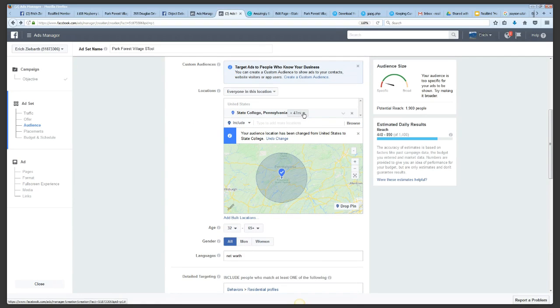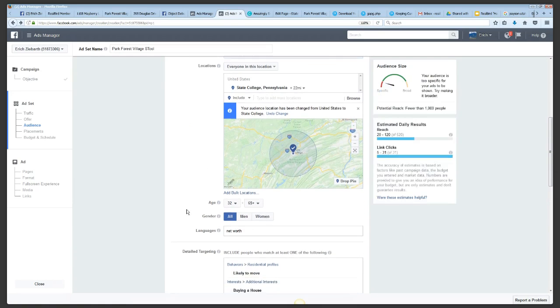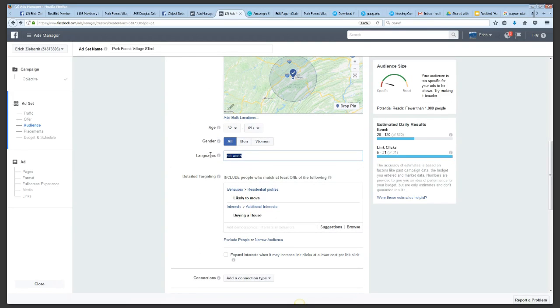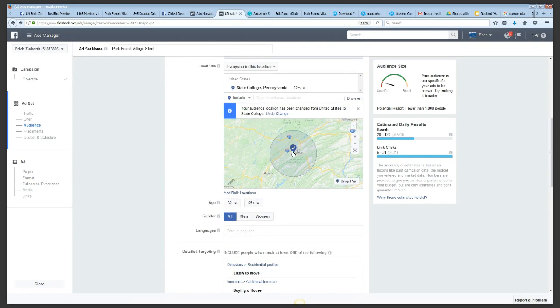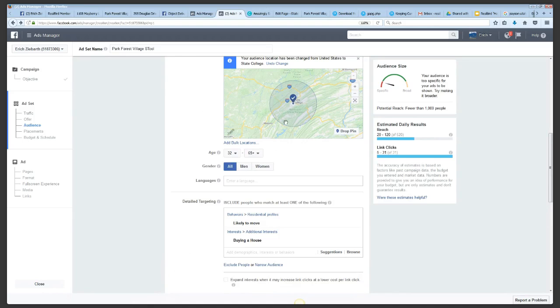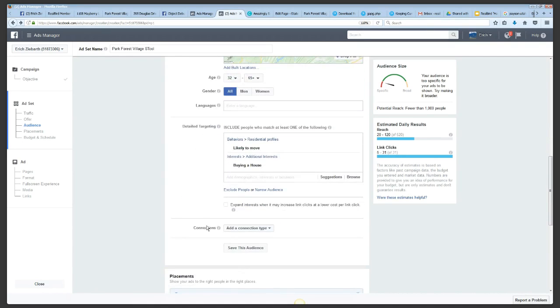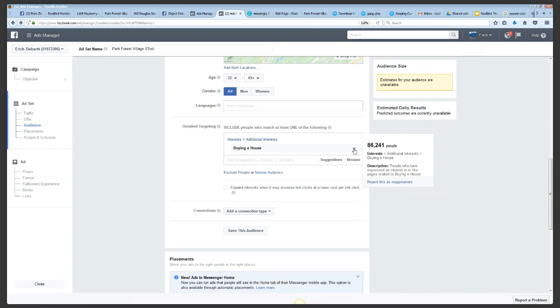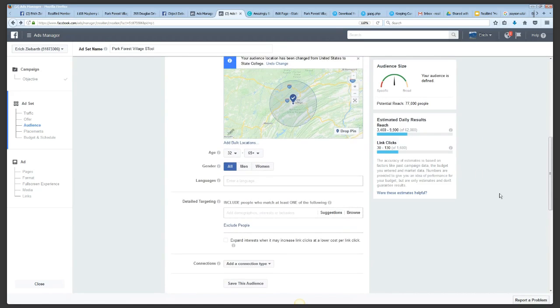Now, I'm going to do this a little bit differently. I want to target someone that might be within like 20 miles of this area and take out all of the parameters, because I want people to list with me because I'm a specialist in this area. So I want to target the people that are already living there. So I would turn off likely to move. I would turn off that, and let's see. Okay, that's a pretty good audience right there.